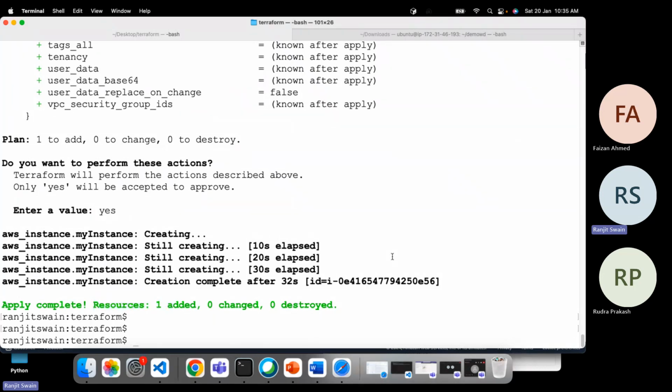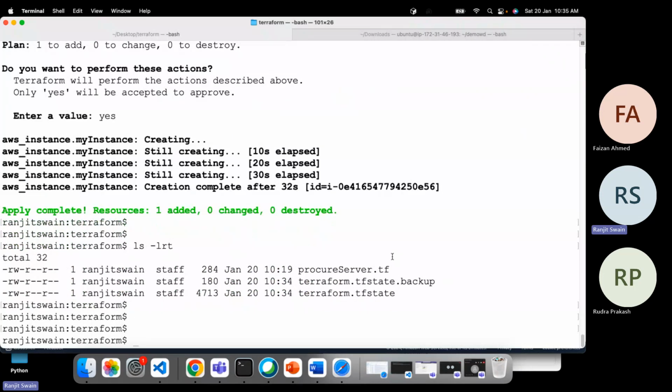Now, if I go ahead and check our state file, see, the Terraform state file has... Currently, we are in desired state? See, what happens here? No, not currently. You still have to understand this properly. See, what is the desired state?